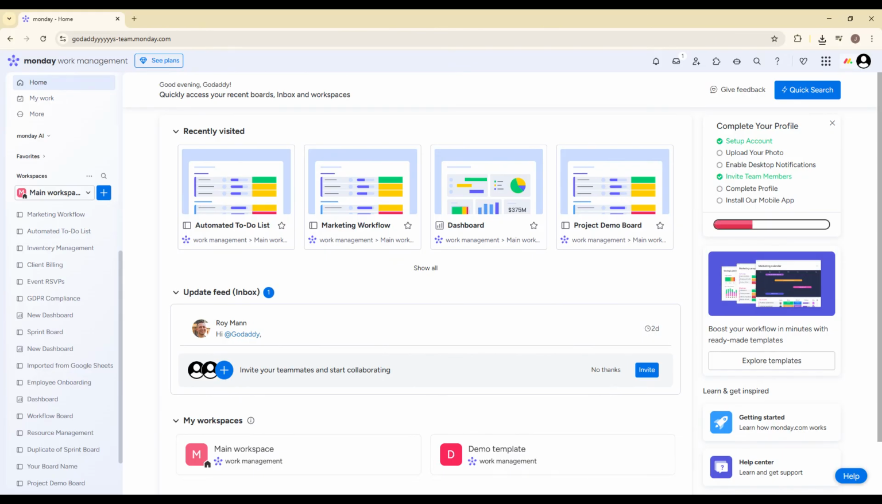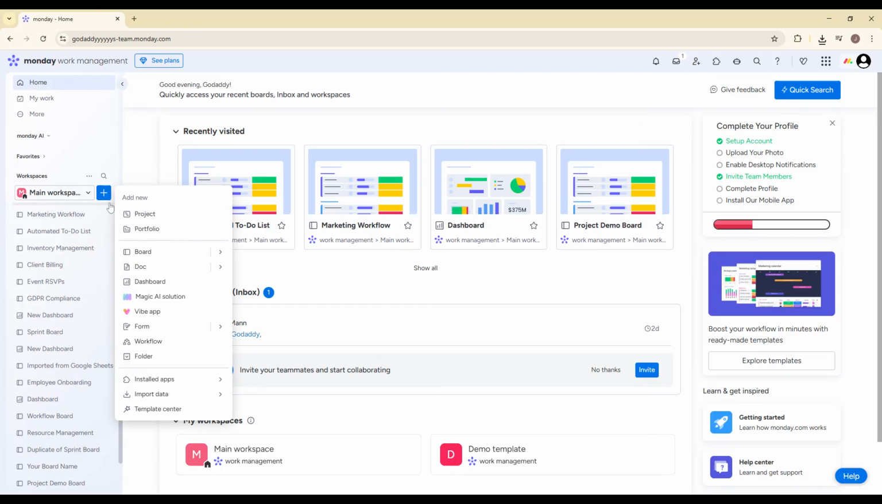All right, let's jump right in. The first thing you need to do is create a new board. From your Monday.com workspace, look at the top left corner and click on the plus icon that says Add. From the drop-down menu, choose New Board. Instead of selecting a blank board, you're going to choose Start with a Template. This is where the magic happens.